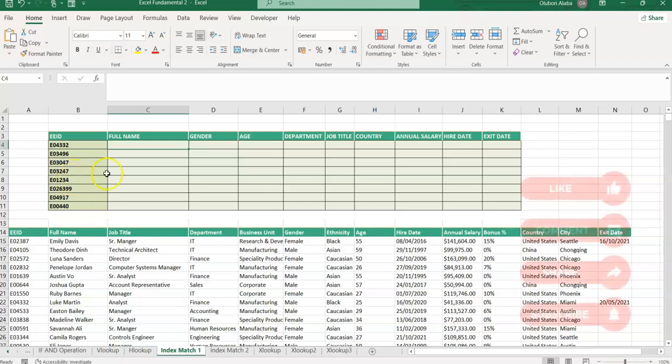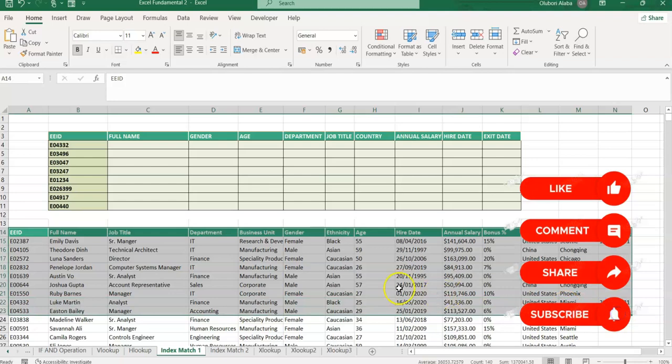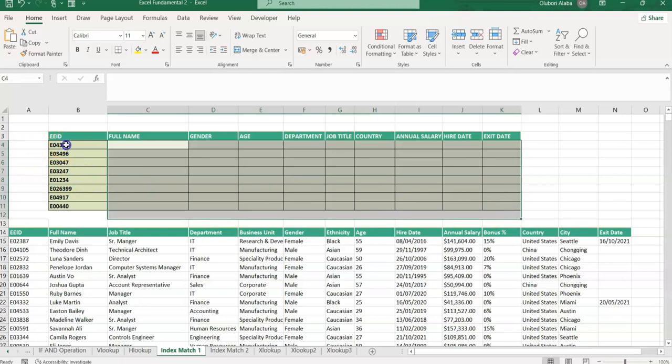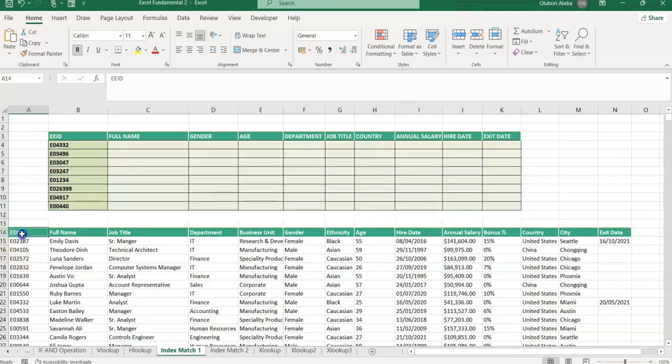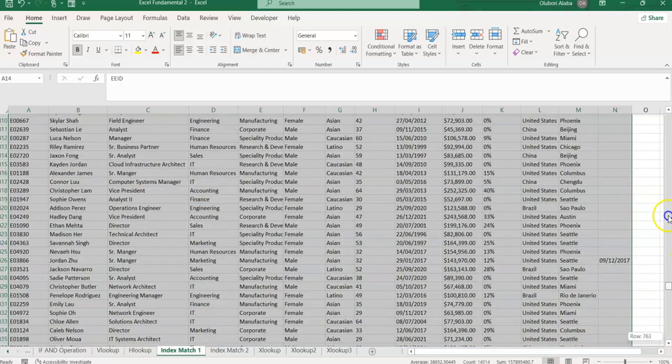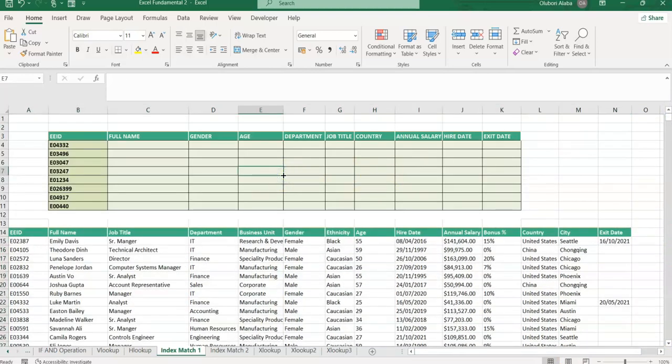Now, for us to use our INDEX MATCH, for example, we have this employee data, and we have been given this specific employee ID highlighted. We want to return the details of this employee based on this ID, and we have this table of more than 1,000 records. We want to extract the data from this table. So how do we go about it? We want to use the INDEX MATCH.